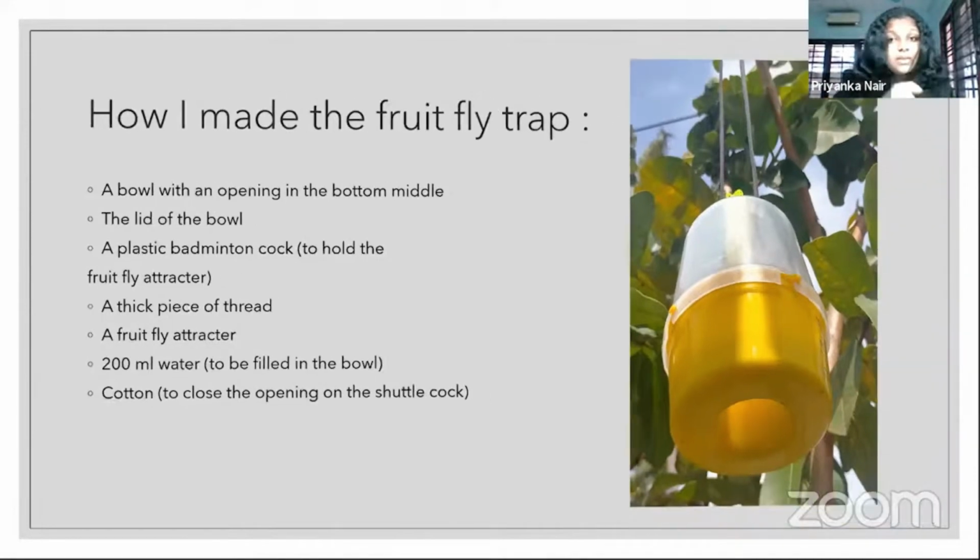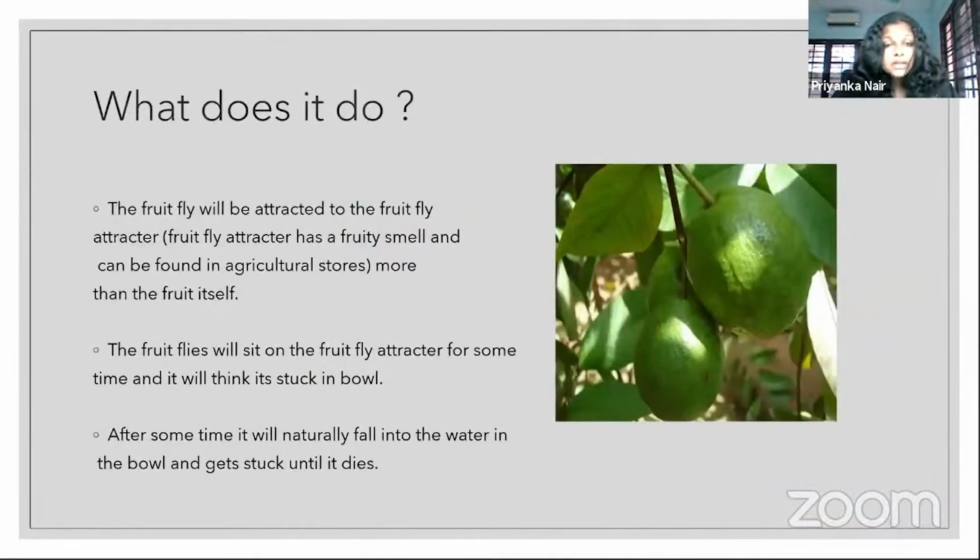So now you must be wondering, what does it do? What really happens is that the fruit fly will be attracted to the fruit fly attractor more than the fruit itself. So it will go through the opening in the bottom of the bowl and sit on the fruit fly attractor, which is peeking through the holes of the badminton cork. And after some time, it will think it's stuck in there. Then after it has been sitting there for a while, it will eventually fall into the water in the bowl and get stuck in there until it dies. I know it sounds very creepy, but that's what actually happens.